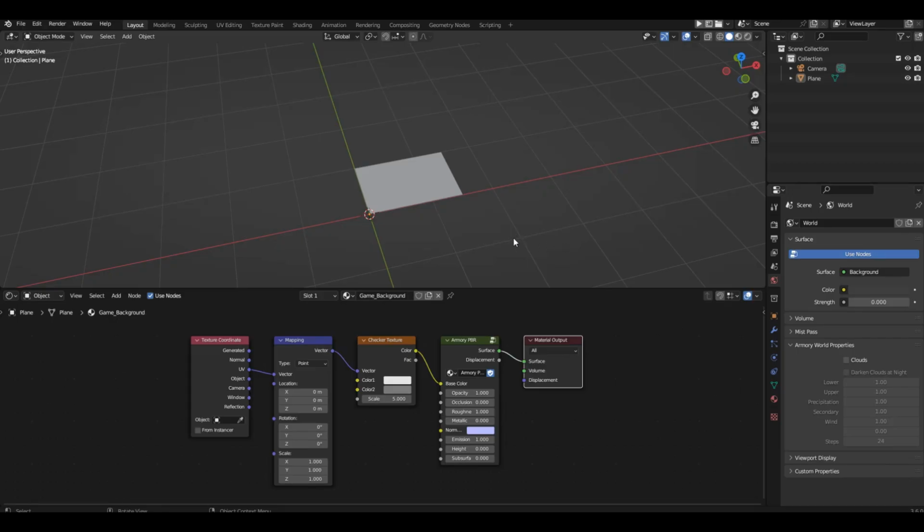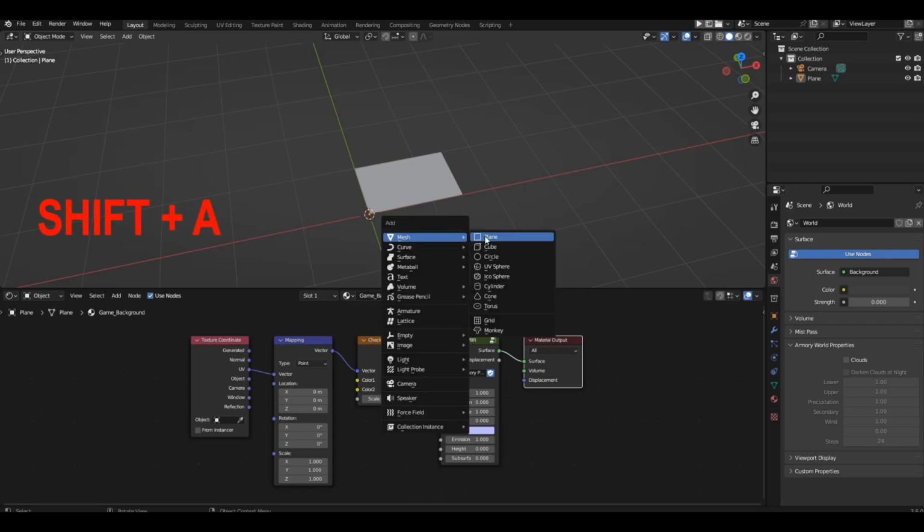Open our project. Now, we need to load an image of the spaceship into our scene. It will be just an image, and we'll apply it to a regular plane. Press Shift-A and select plane.